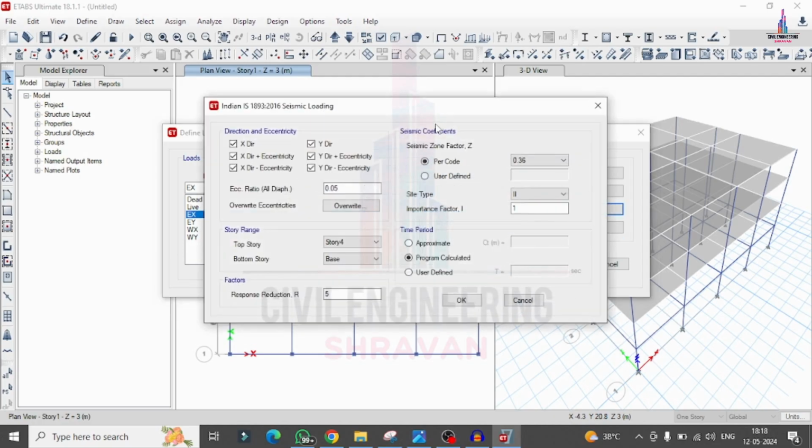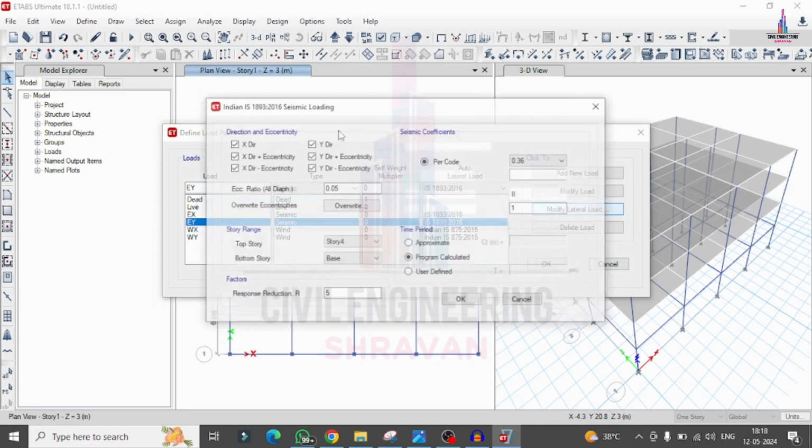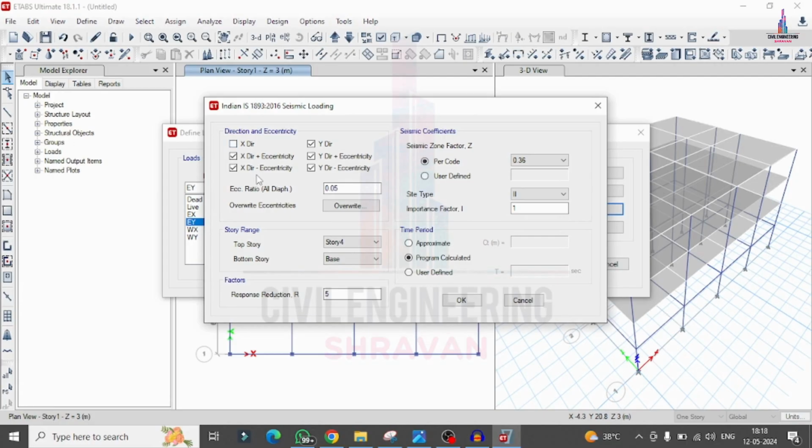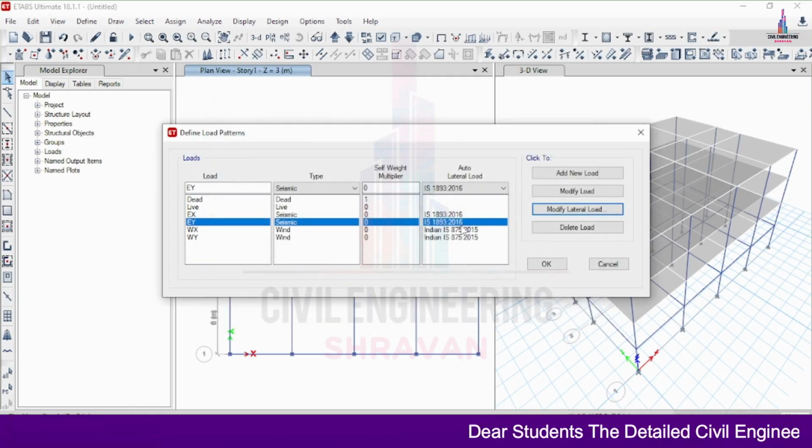Click on modify. Just we will change the zone. Here I am assuming the zone is zone 3 seismic condition system. So here I am selecting this properties. So we will select the soil type as medium condition system only. Click on OK option. After this we will select the earthquake load in Y direction condition system. Click on modify option. Just I am selecting here as Y direction condition for this particular model. So click on select your zone 3. Click on OK. After this we will select the wind load.